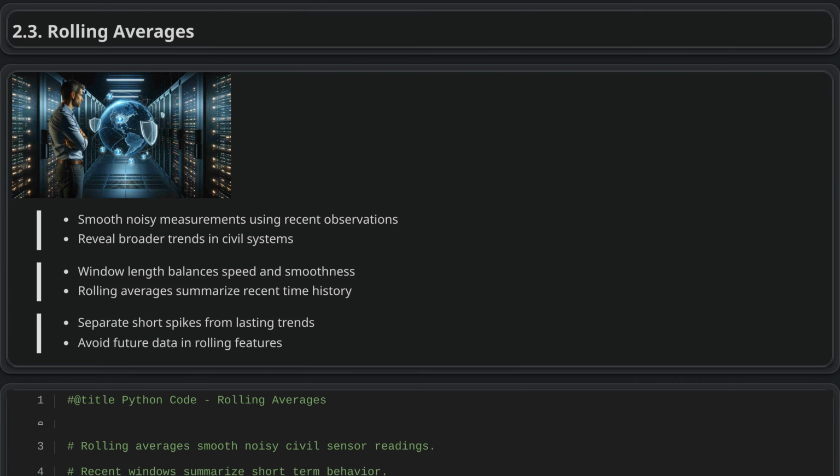Rolling averages. Rolling averages help make noisy time series data easier to interpret by smoothing short-term fluctuations. In civil engineering, this can reduce the effect of sensor noise or brief environmental changes, such as spikes from heavy vehicles on a bridge. By focusing on recent observations, rolling averages make broader trends, like gradual strain increases or temperature shifts, easier to identify. A rolling average updates over time using a fixed span of recent data.